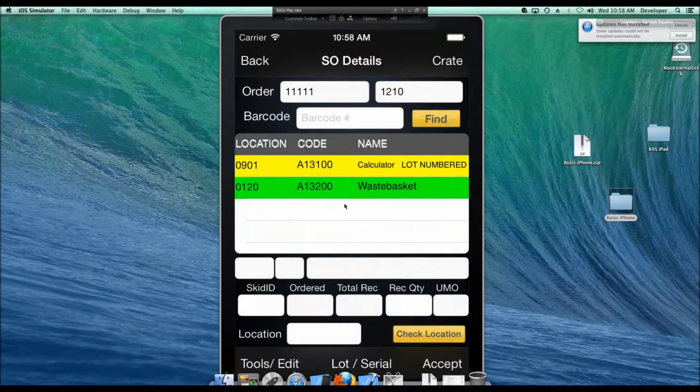So it's a very easy way for the picker again, and it's sound activated and it's color coordinated so that you can see as soon as you do something. On the left here, it's also showing me the location where I'm supposed to pick it from.